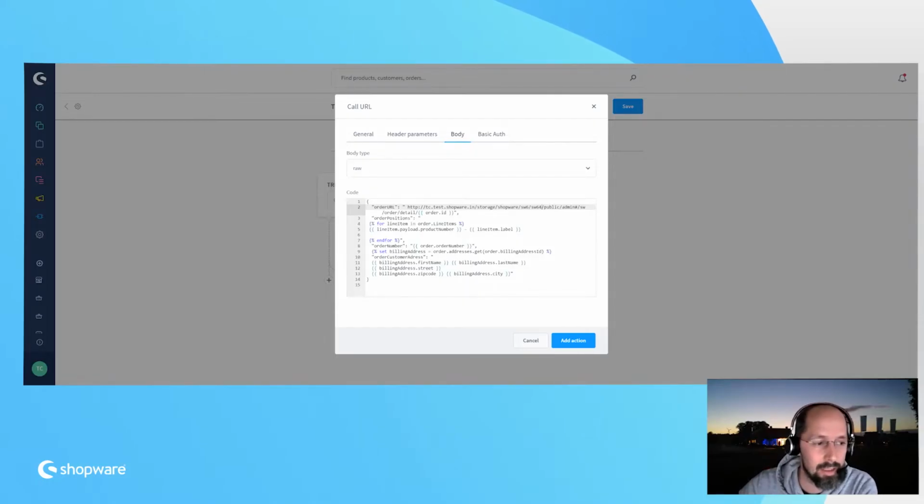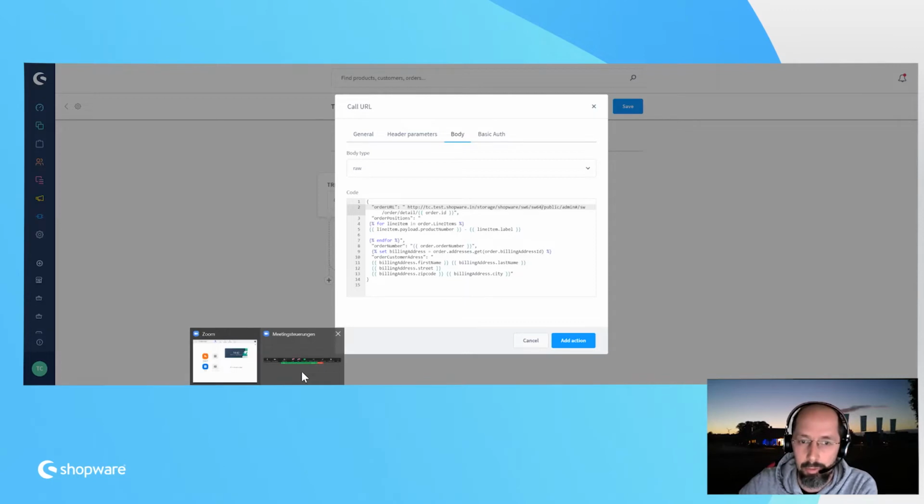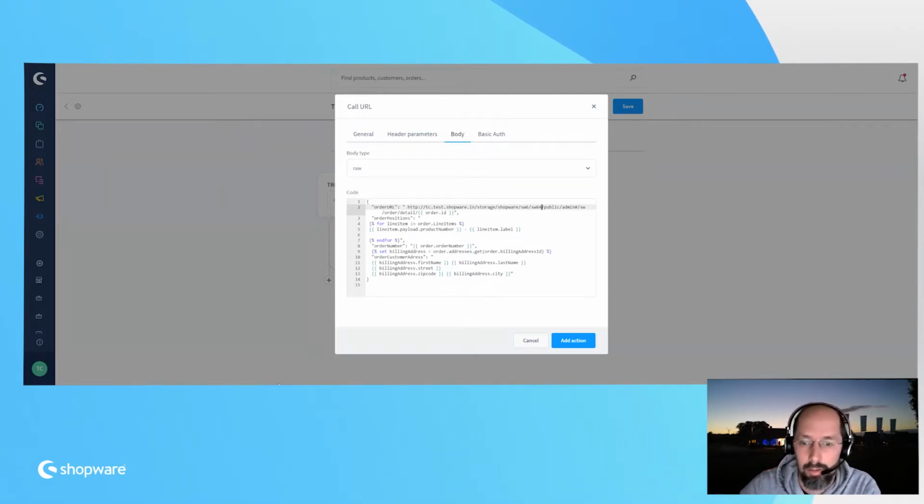To get this started, I'm first going to make an email template so I can distinguish between a normal invoice and an invoice with bank details. So I'll just duplicate it and name it with bank details. This is very important for us, so we can distinguish between the two invoices in the Flow Builder.